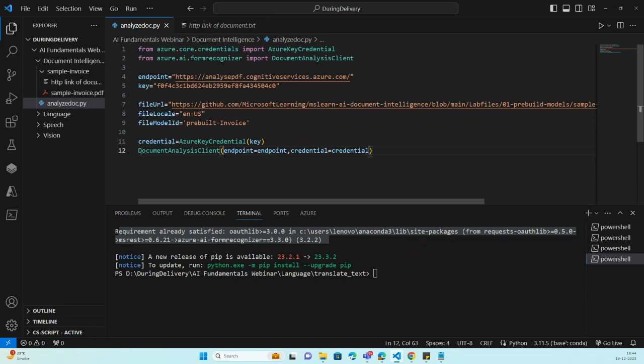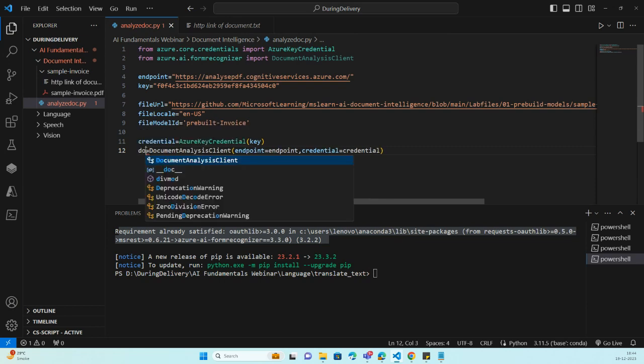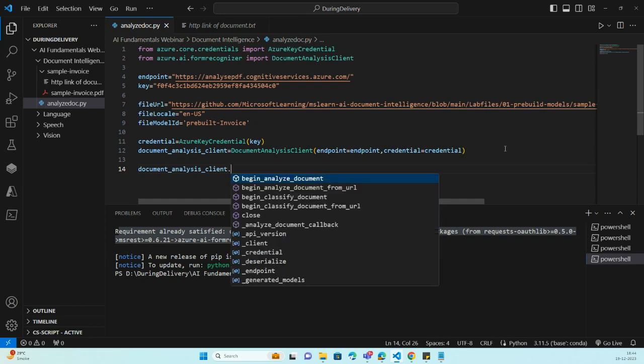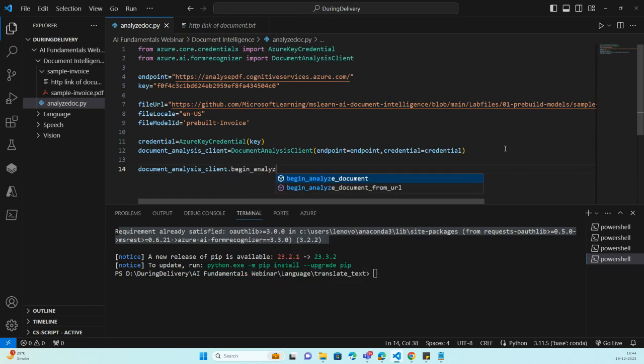All right, fine. So here I have initialized this document analysis class so that I can use it later for performing my analysis. Here we go. And now that it is initialized, I can use this class object that I have created to actually perform some analysis. So let me begin the analysis over here. I'll tell my code to begin analysis on this document, and I will have to specify the URL of that document.